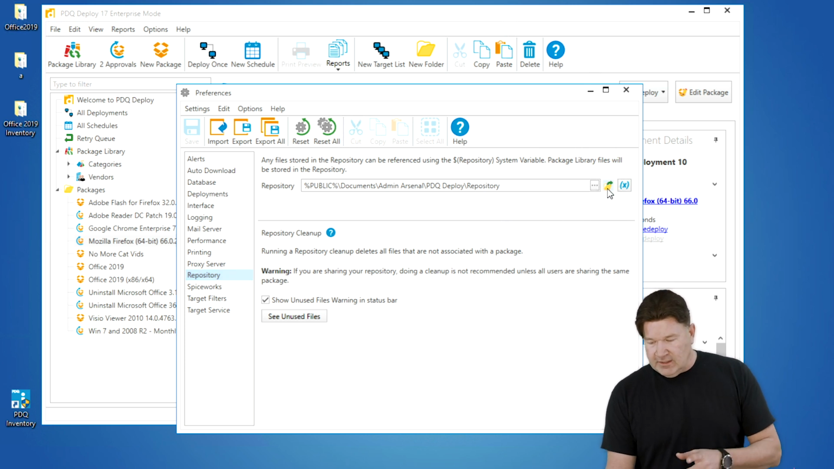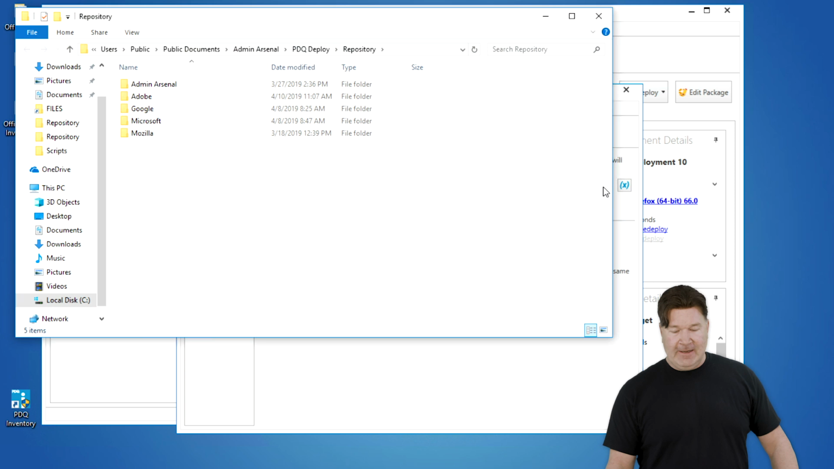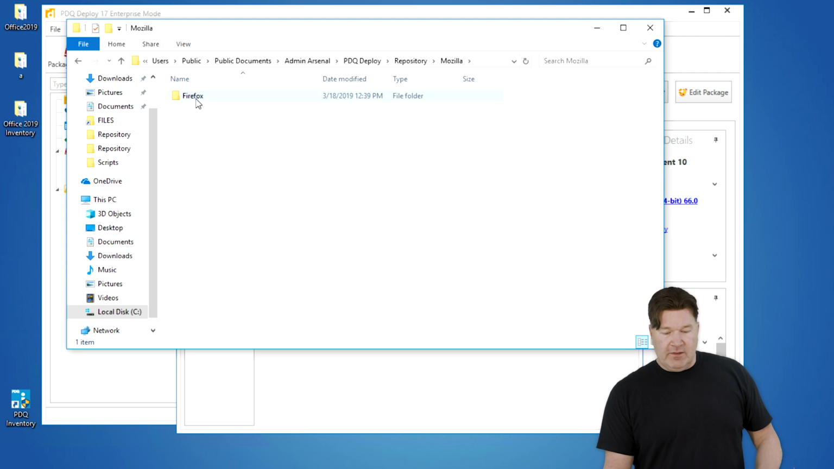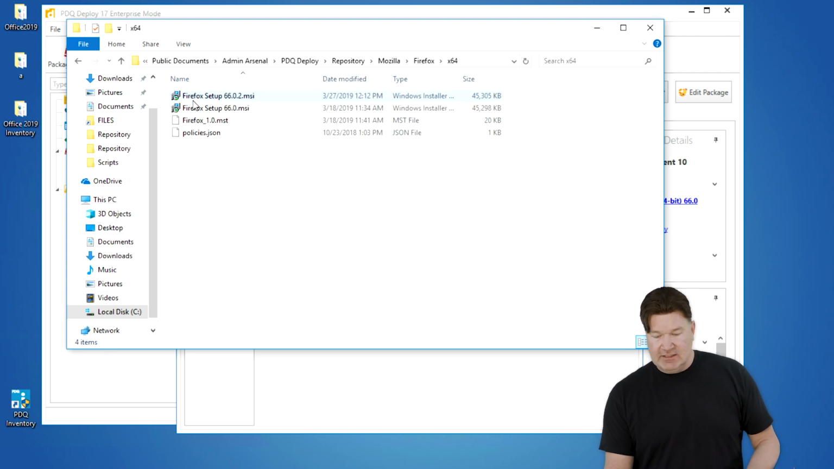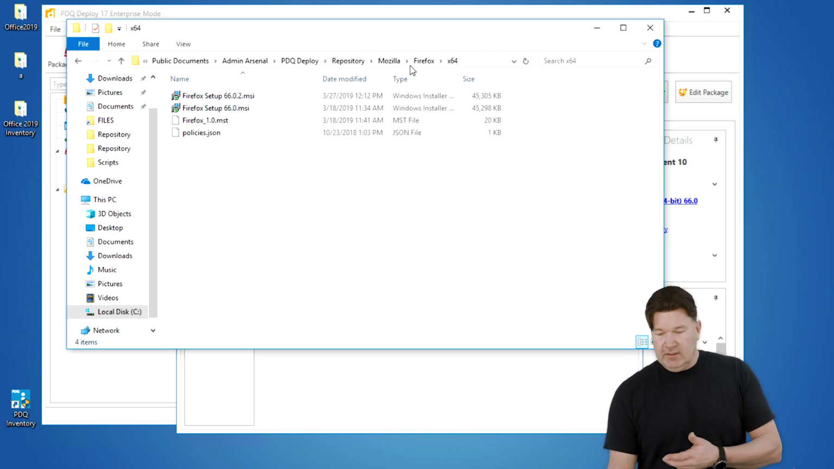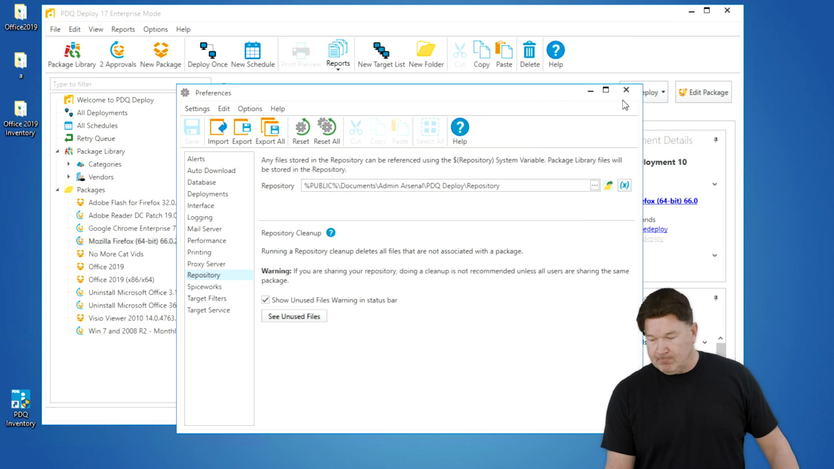Why this is important is I'm going to open that folder up, and we're going to export Mozilla Firefox. So I'm going to need to know where those install files exist. Here are the install files for Firefox, located in the Firefox directory, 64-bit directory, okay?